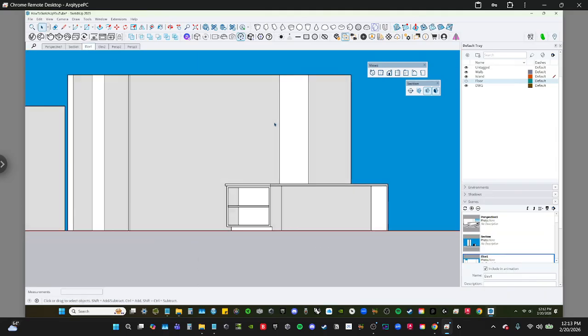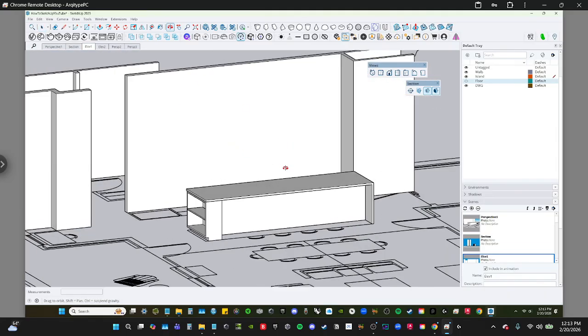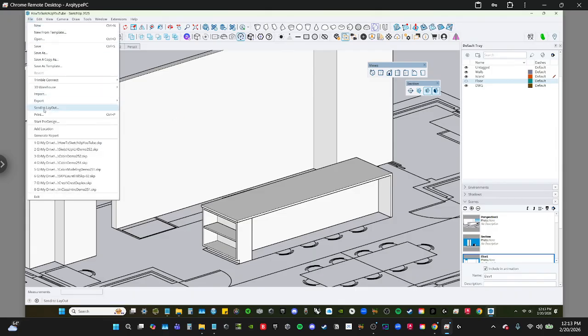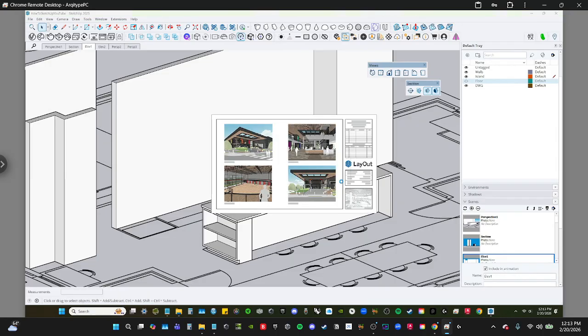Okay. So from here, once I have scenes, now I can use layout. So if I save and go to File, Send to Layout, it will spin up layout. This may take a second. And just like in AutoCAD, there's paper space. Layout is essentially SketchUp's paper space.